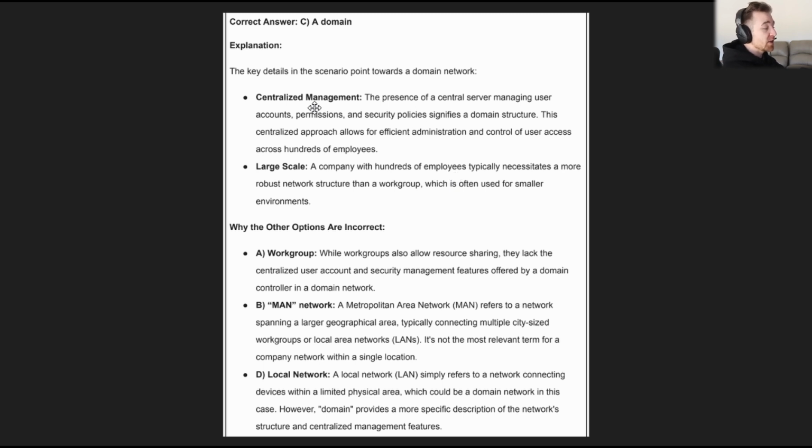It's much better to have a domain and be able to just do those changes across the network, sometimes to multiple users or multiple machines at a time. It's just more efficient and it's better. The other answers: we had a man network. This is just an unrelated term that you might recognize from your 1101. It's a metropolitan area network, which is simply a network spanning a larger geographical area that usually connects multiple city-sized work groups. So if you have multiple buildings from the same business, that would be a MAN, and they're connected to each other, usually through a fiber connection, generally speaking.